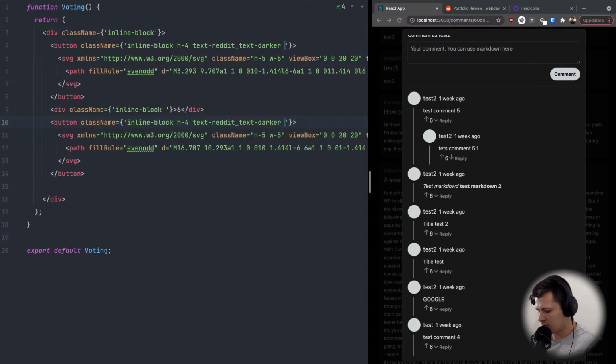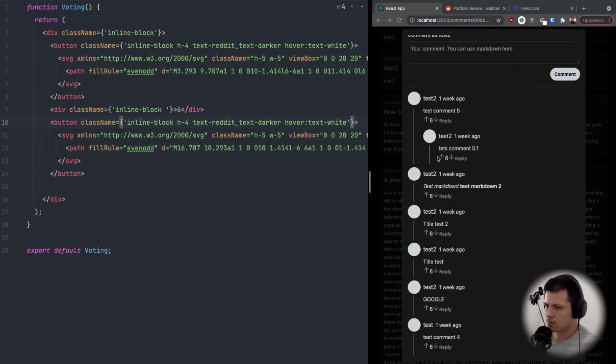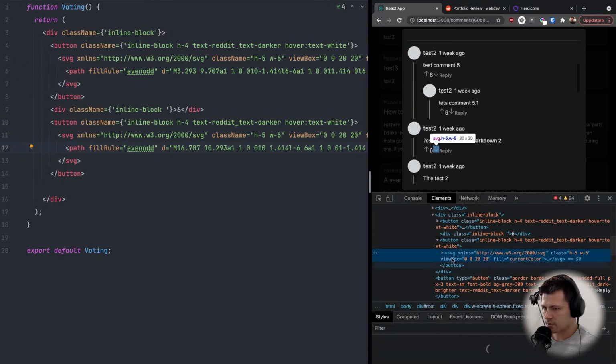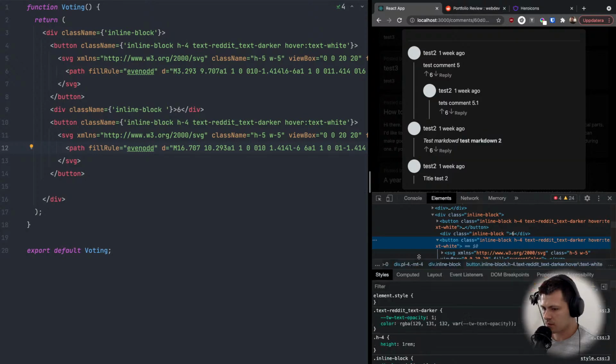Let's try to add hover text, and let's do white. Okay, so now when I hover, it's white color. Next, we want to fix the spacing here. So let's see how it looks like. Here we have the SVG. Here is the button. Okay, I think height of 4 is too small for this SVG, but let's see.